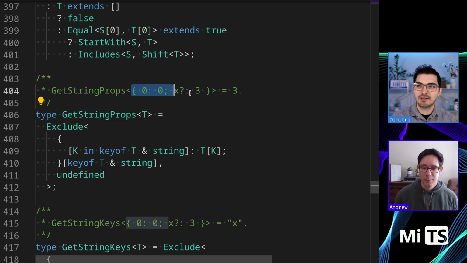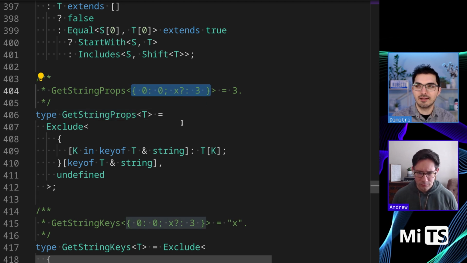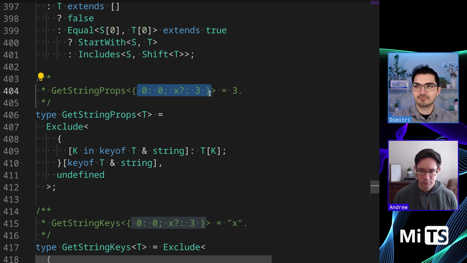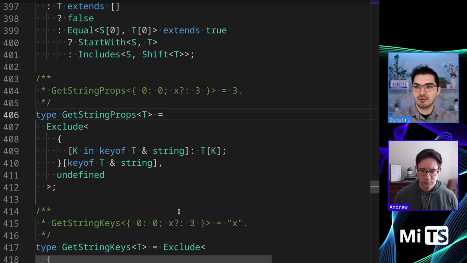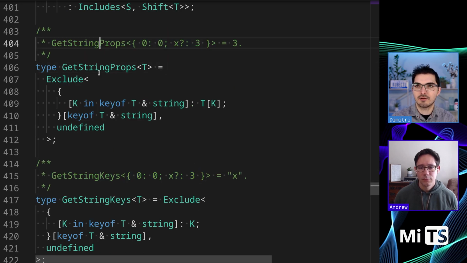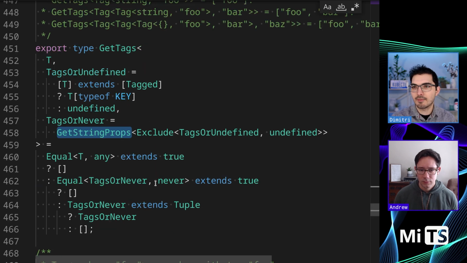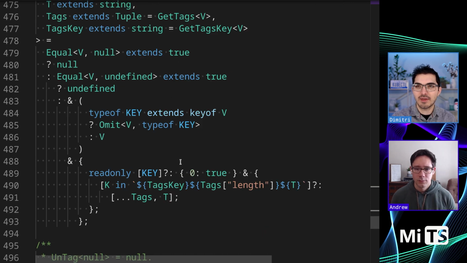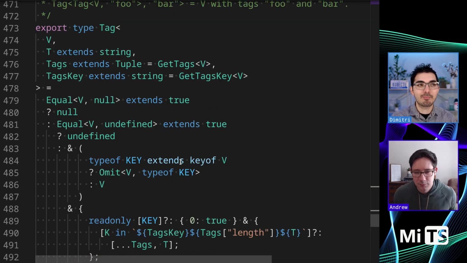So we see these are helpful little hints above. If we pass in our object, then we get back the value. So in this case, we get back the keys. Okay, so that's get string props. All right, so get tags, get string props. Now we have, that is tag. So that's like step 1.